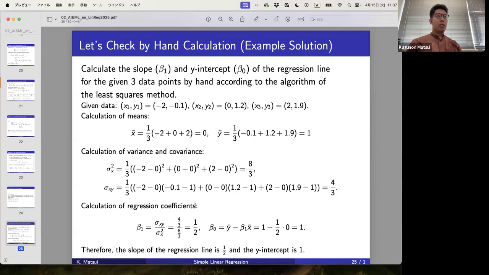So now that we have calculated the variance and covariance, let us find the slope beta 1. This is the covariance divided by the variance, so 1 over 2. The y-intercept beta 0 is found using the following formula. We obtain 1. With only 3 points, we could do the calculation by hand, but if we have 100 or 1 million data points, it would be impossible to do by hand. This is where Python implementation comes in.